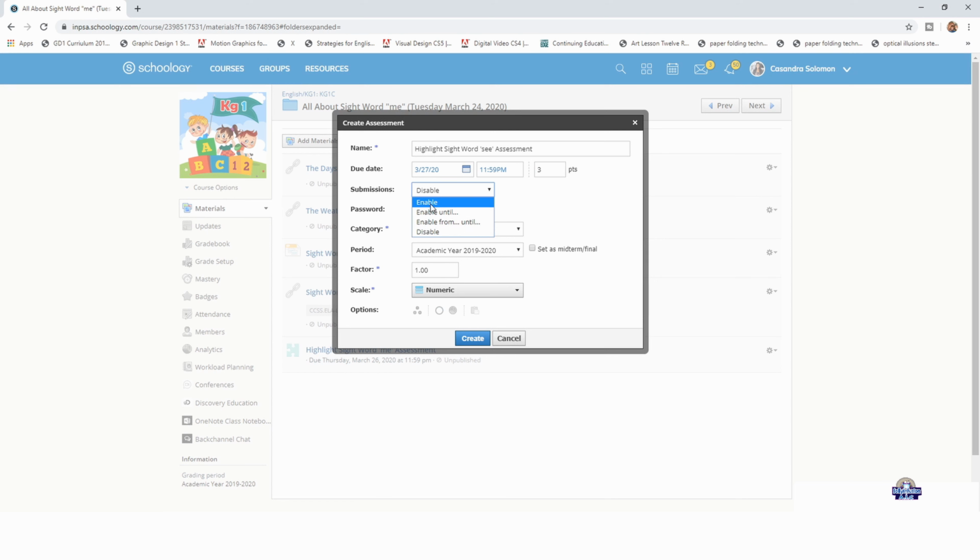Make sure for submission you enable. No need for password. Category assessment. And then you click create.